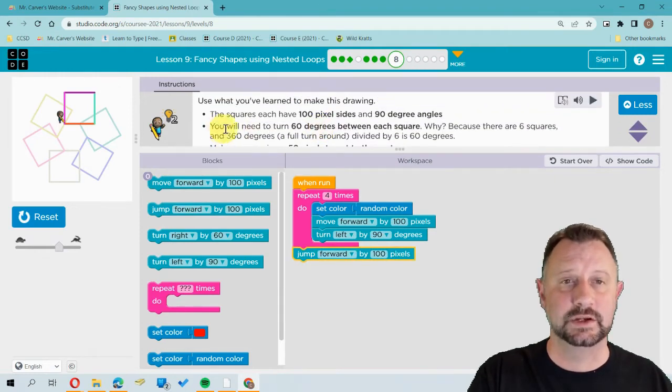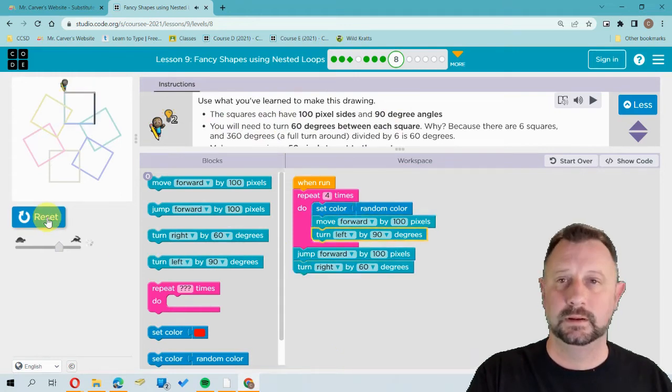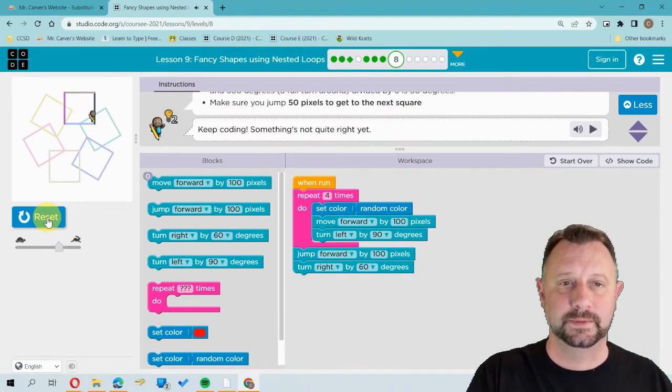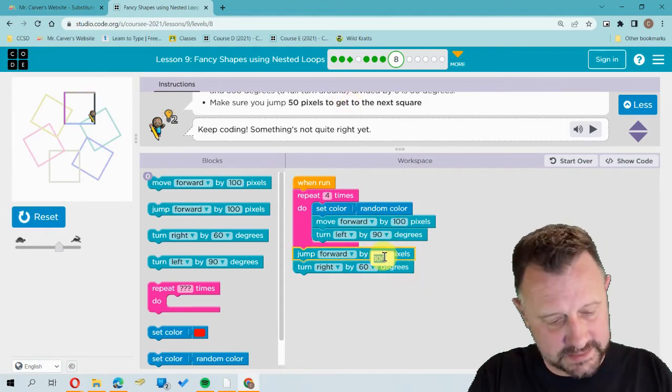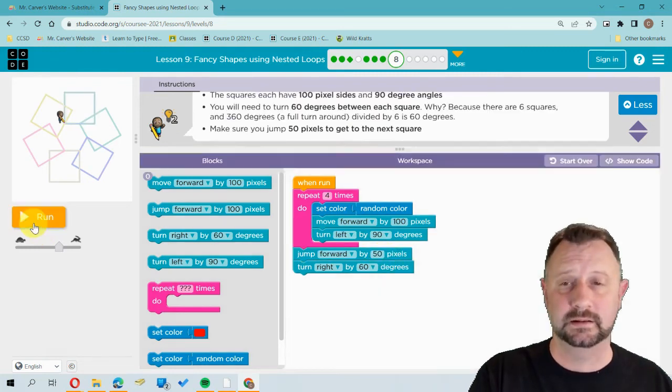Again, the directions say you need to turn 60 degrees between each square. Turn to the right 60 degrees. Let me test it out. Oops, I didn't jump 50, I jumped 100. It's a good thing I tested that out. All right, reset, let me test it again.